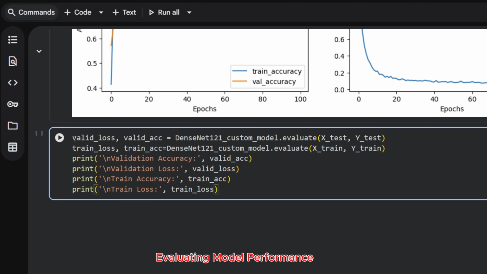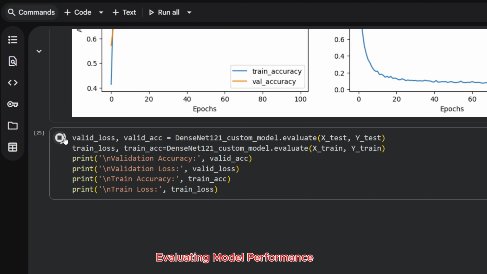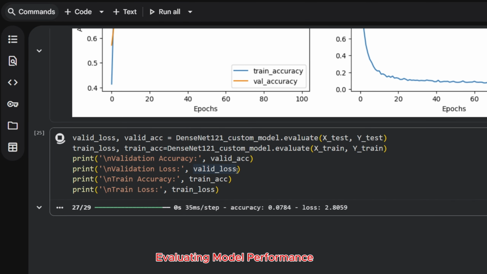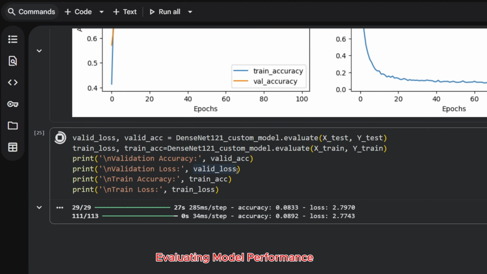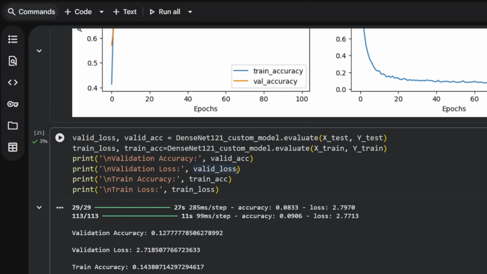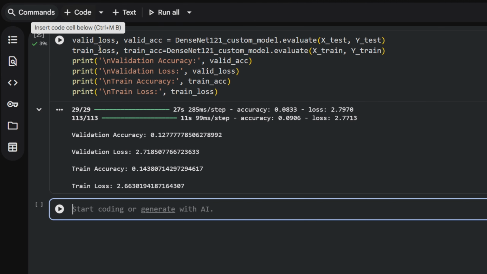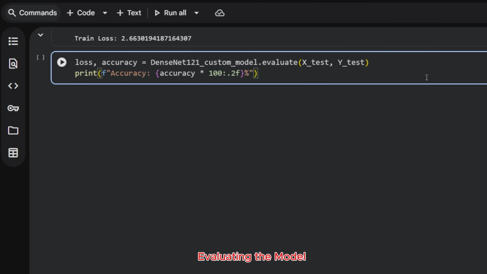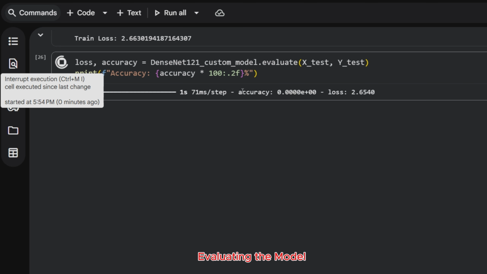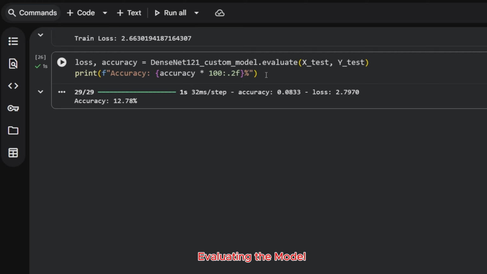Evaluating model performance. Performance is evaluated on both the training and test datasets to obtain loss and accuracy values. The results are then printed to compare training and validation performance. Evaluating the model. The saved CNN model is loaded from the file basicCNN.h5 and evaluated on the test dataset to get loss and accuracy. The test accuracy is then printed as a percentage.